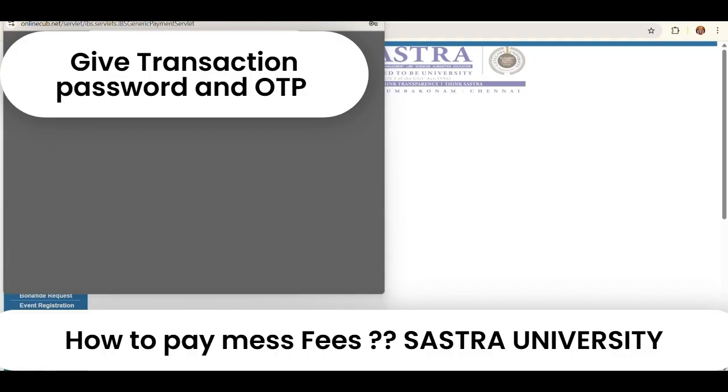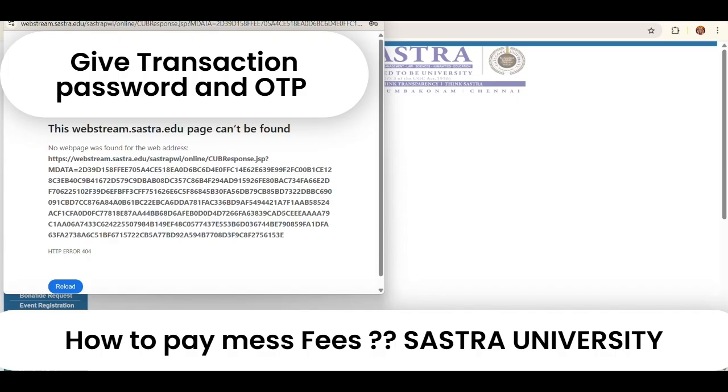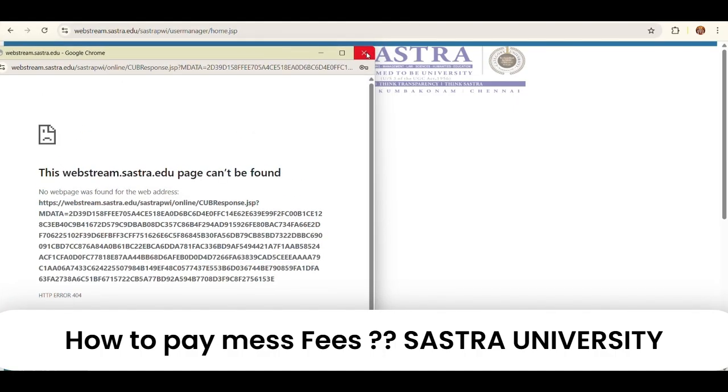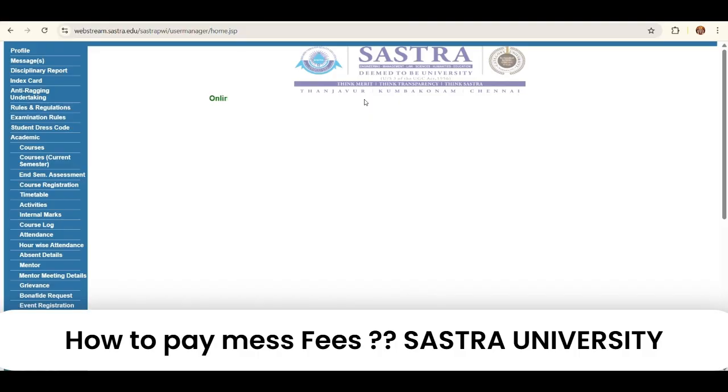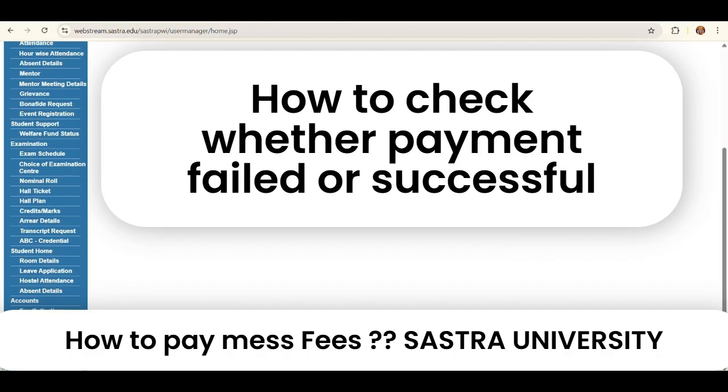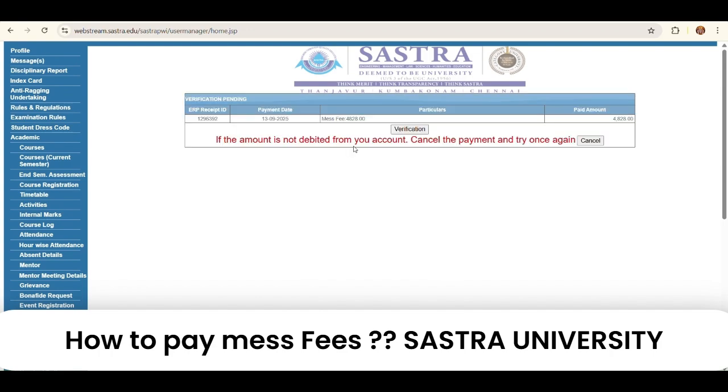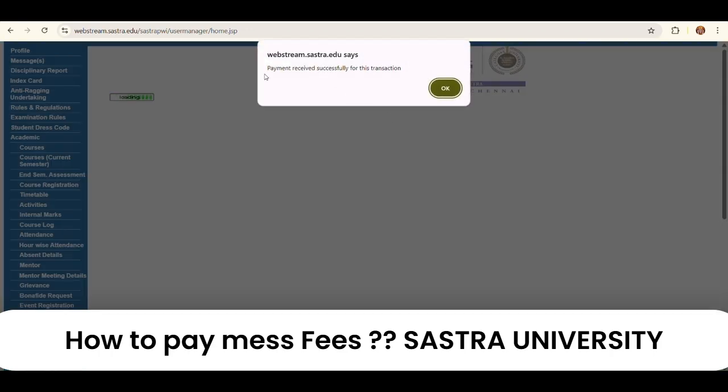To verify whether your payment is successful or not, I will show you the process. So close the window, reload the student web interface page. Once you reload it, then go back to fees due section, click on hostel due and click on verification. It will show a pop-up menu that payment successfully received. Click on OK.